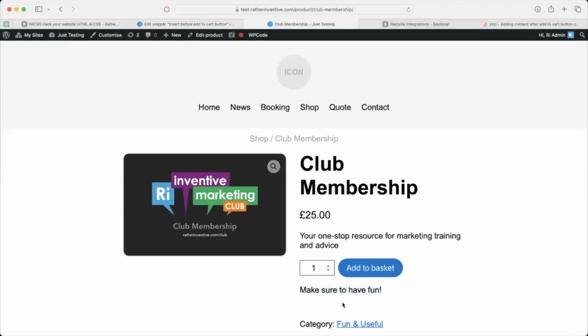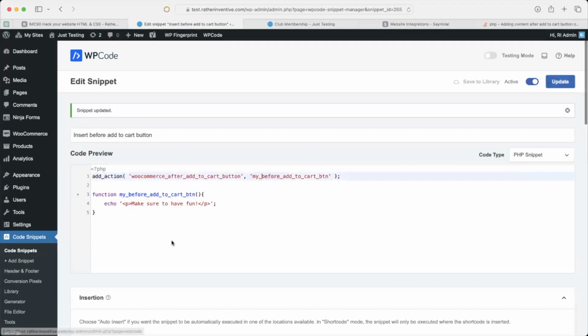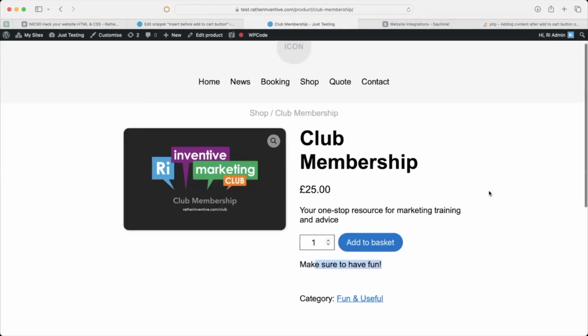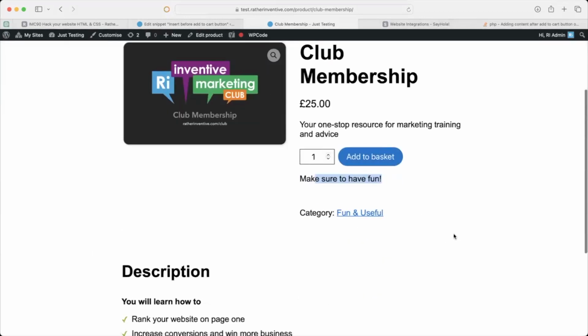Run it again, and now it's popped beneath it. So that could be really good. And this is going to happen site-wide across all of the products. You could put either filtering in here to do that. You could have some more advanced coding that's just going to pick it out in certain categories of products. But for me, let's keep it super simple.